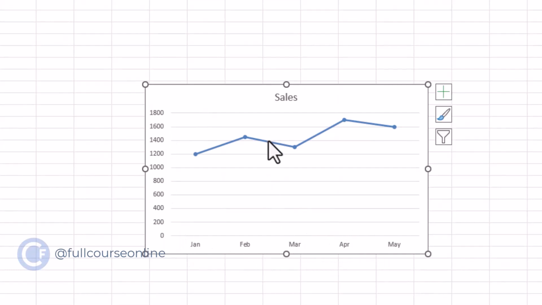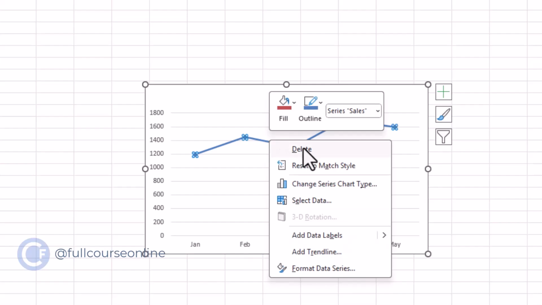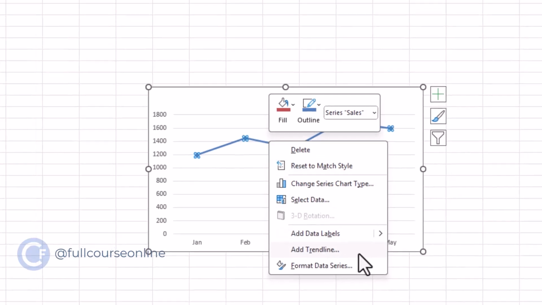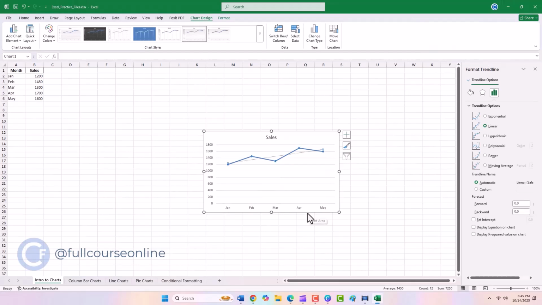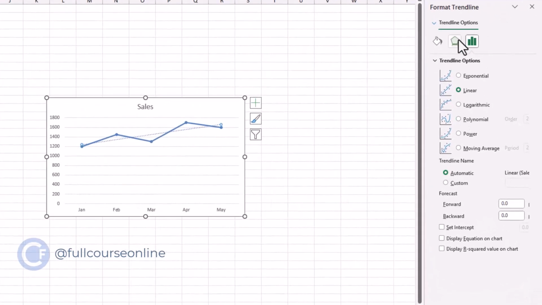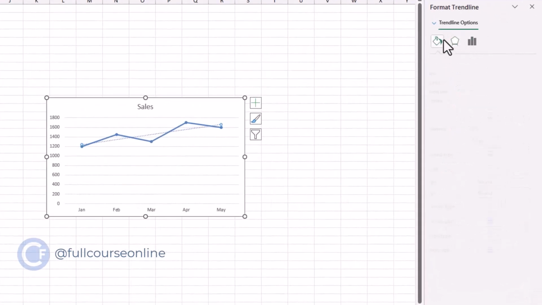You can right-click on the line to add a trend line if you want to show overall direction. Adjust axis bounds and grid lines from the Format Axis panel for a clean look.